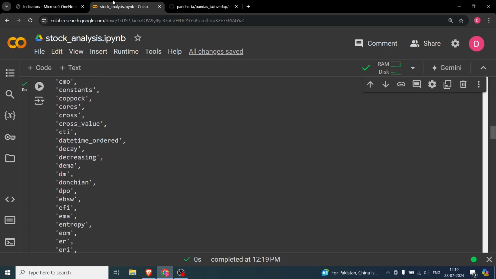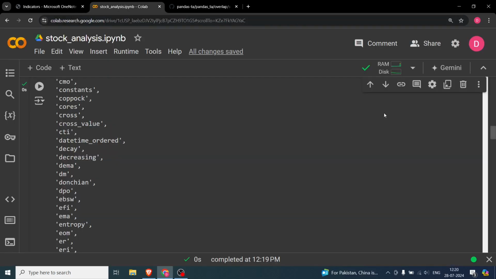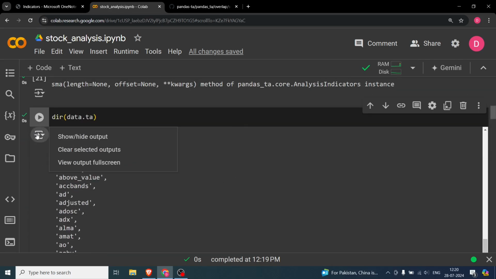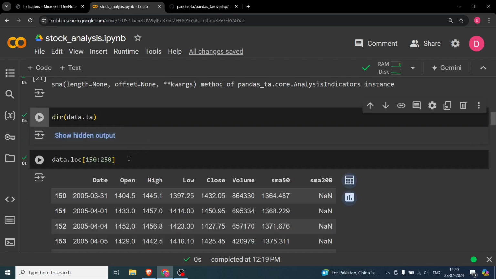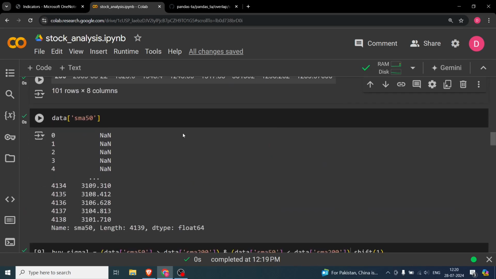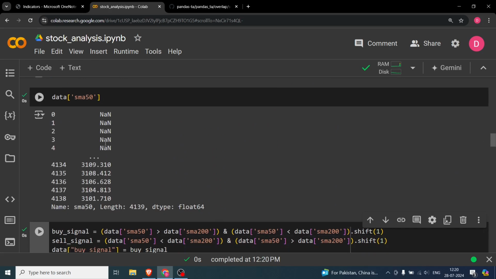So there are not many. Okay, I mean, here there are many, but generally we don't focus on this many. We are just focusing on the ones that we want, right? So let's get back over here. Fine. So let's forget about this. So this is the data.sma. Okay, so you can see the first 50 will be NaN.